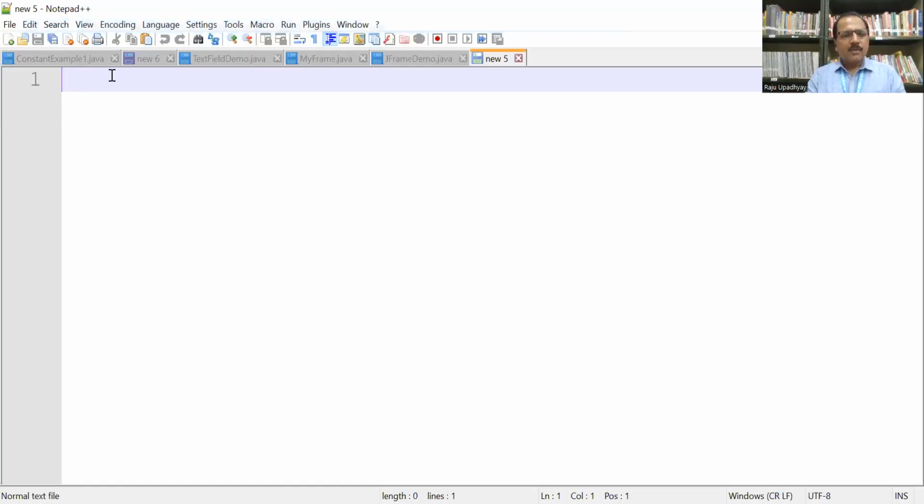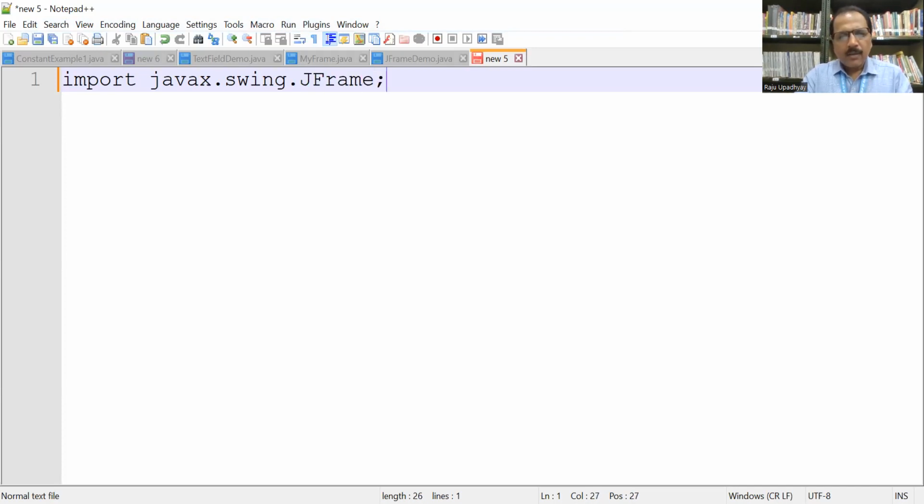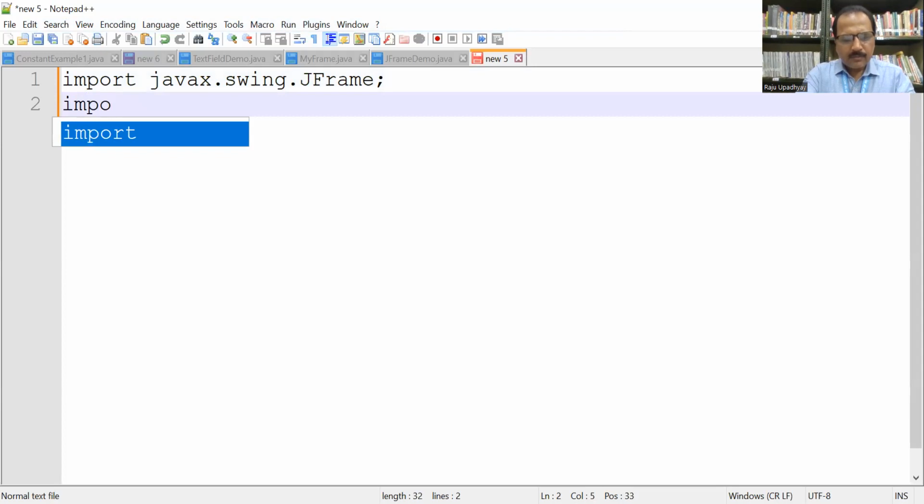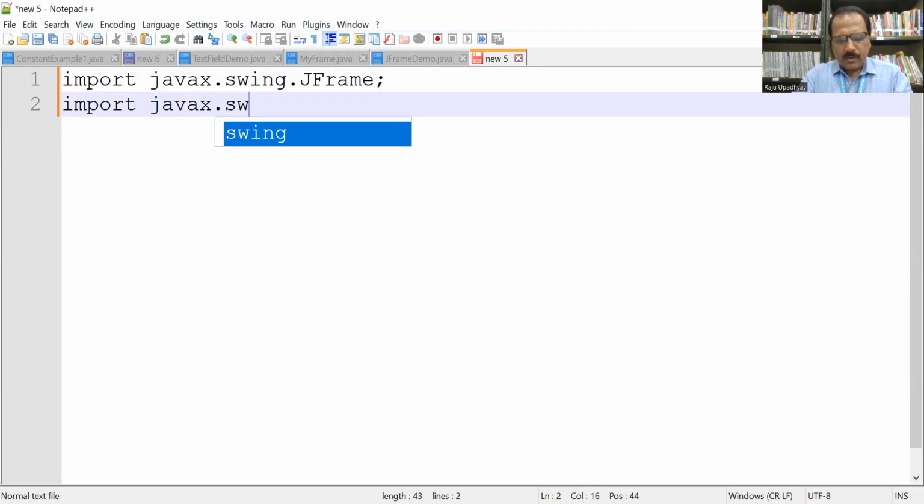Now I'll be taking you to a fresh program. As per our planning, we have to import two important classes. The first is JFrame, another is JPanel. In order to import it, we have to write import javax.swing.JFrame, because we need to create a frame. The second class which we are supposed to import is javax.swing.JPanel, because we need to create a panel, right?